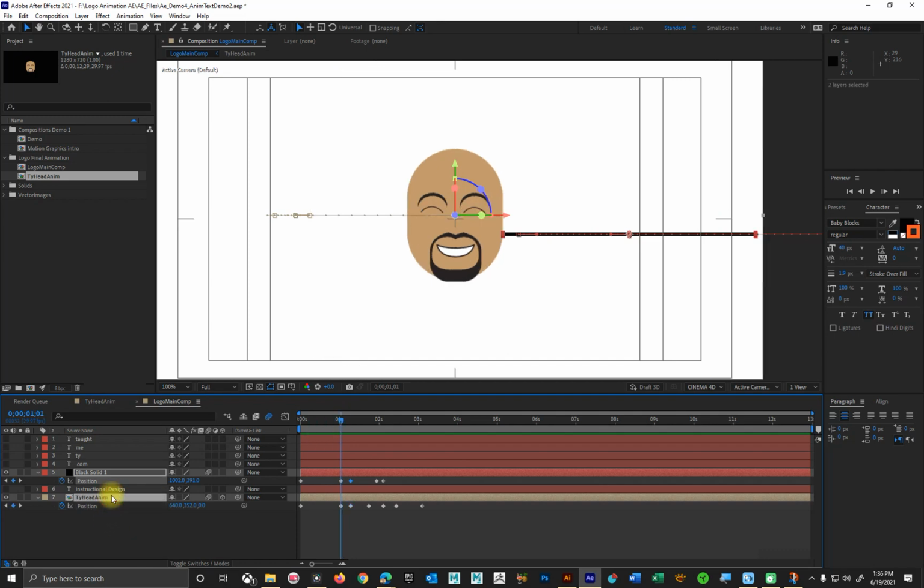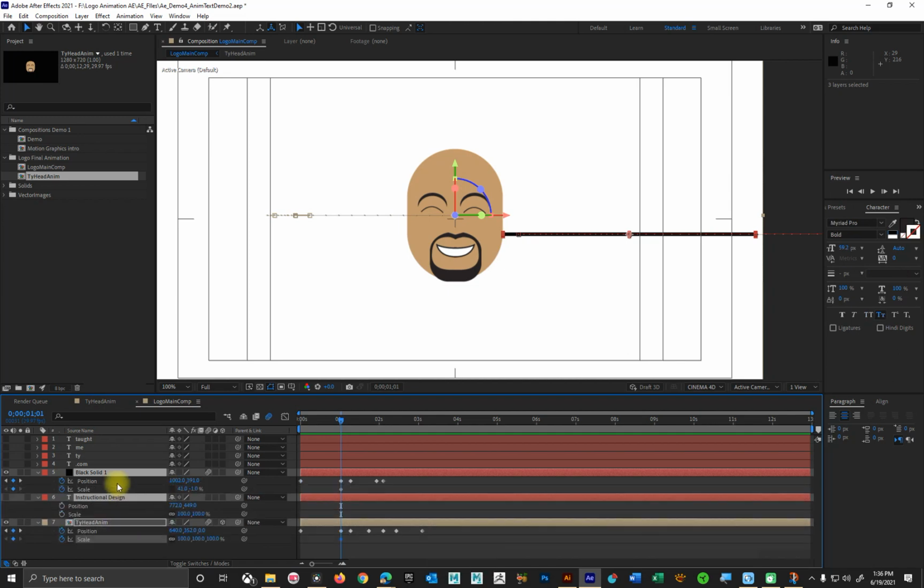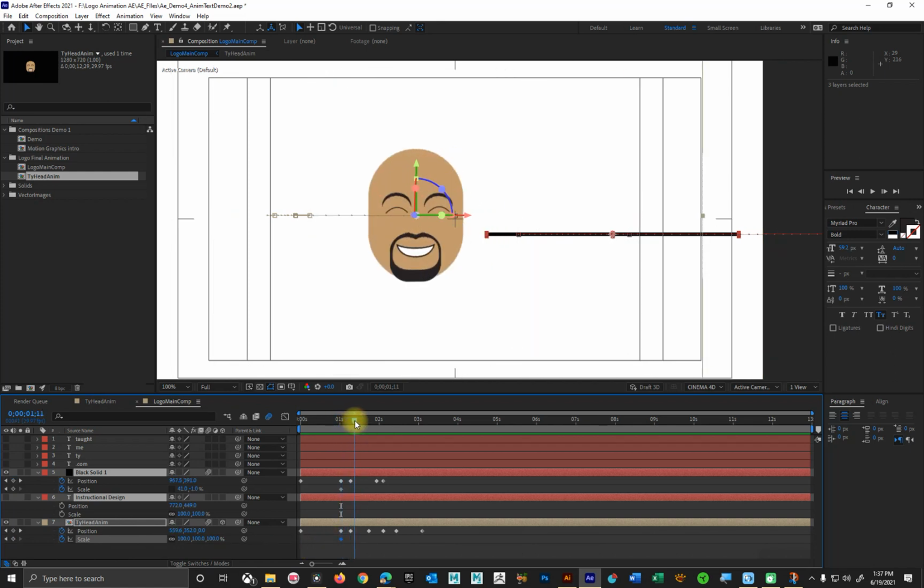So on the head, I'm going to press S for scale. And I'm going to key it right there. And let's actually select both of these. Show position, Shift S to show scale, even though I don't need the scale for the saw, but just so we can see it. So this way I can kind of line it up and see where I want that to be.